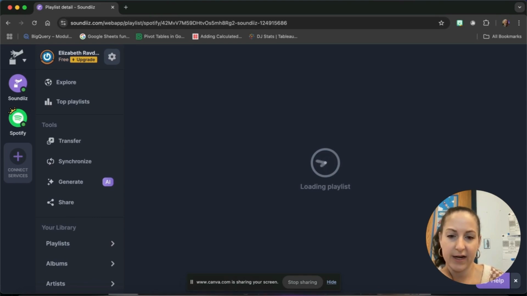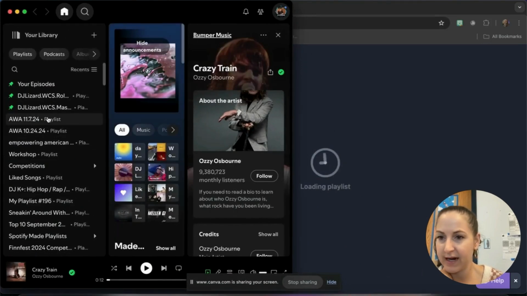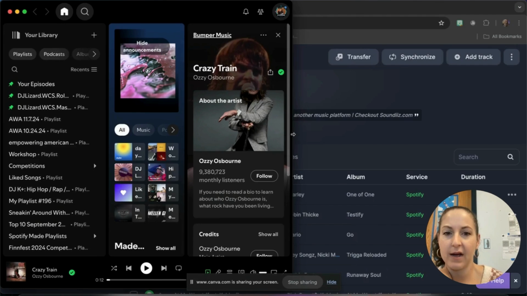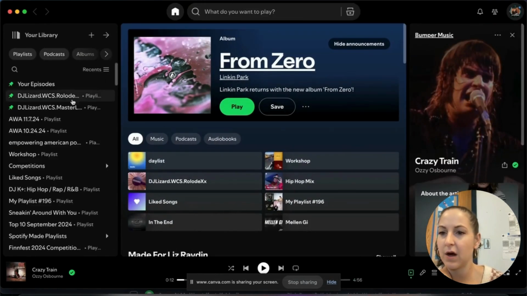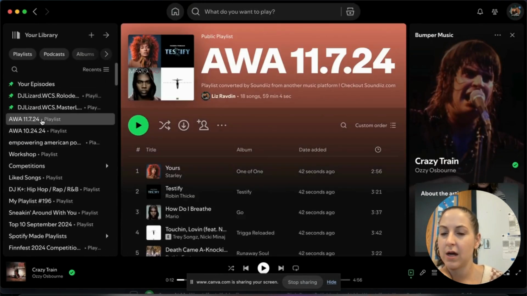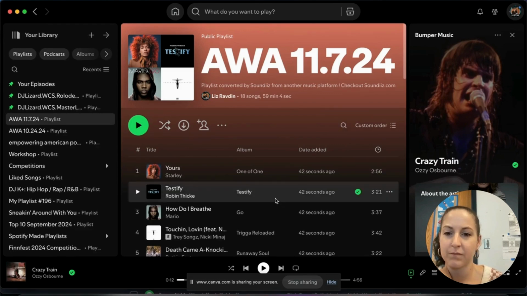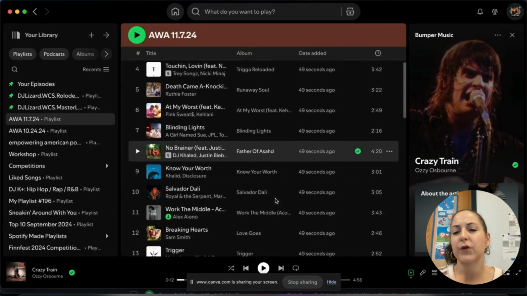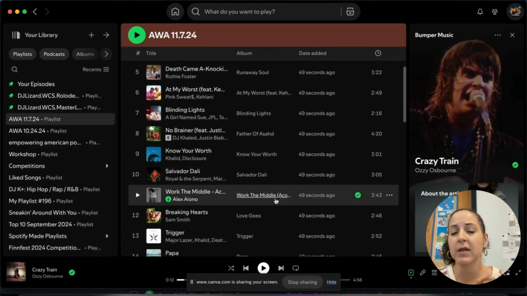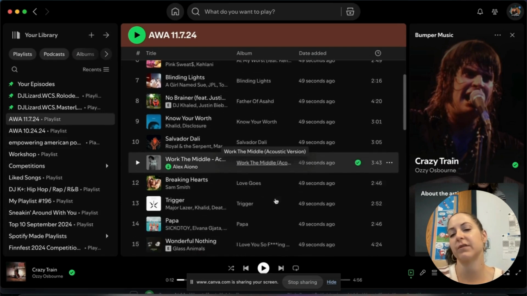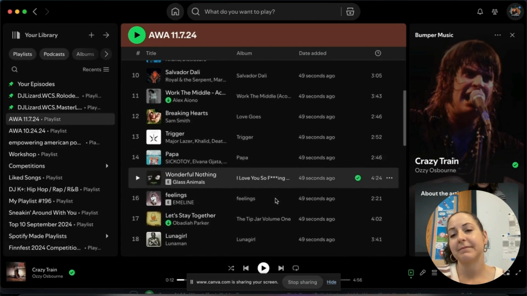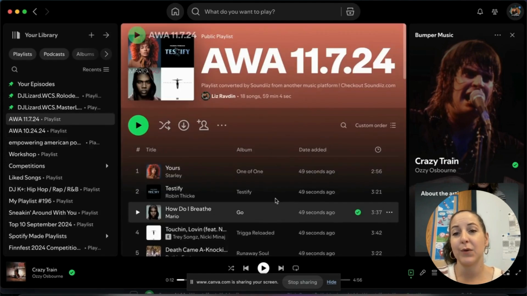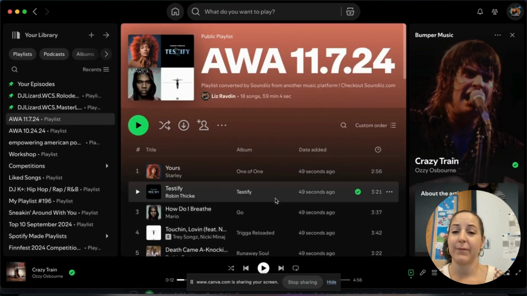And if I actually go onto my Spotify, I now have this playlist of November 7th, 24. So you do want to make sure that you go through and check the songs, and you can always go in and drag in the couple of songs that they weren't able to convert. But yeah, that is how you create a Spotify playlist based on what you played in Virtual DJ.